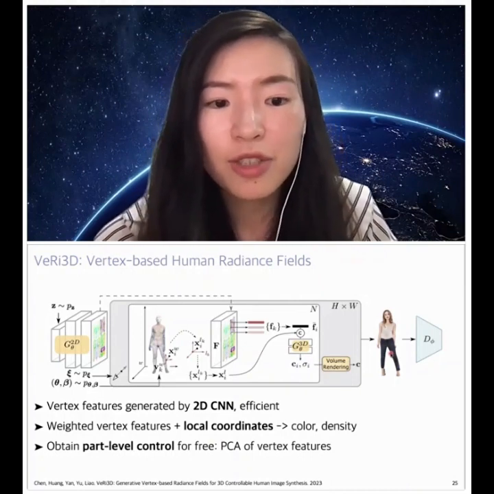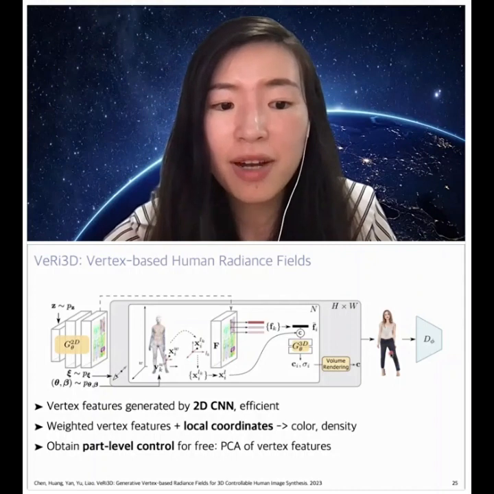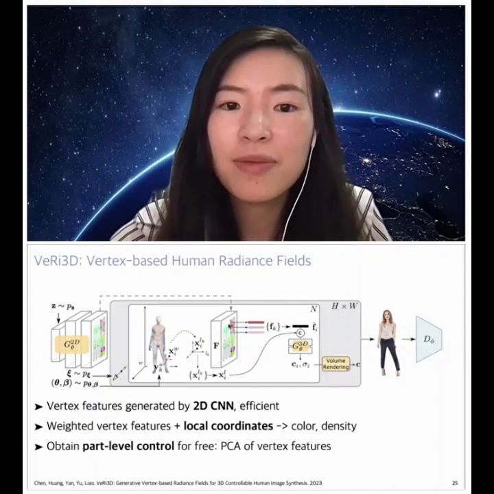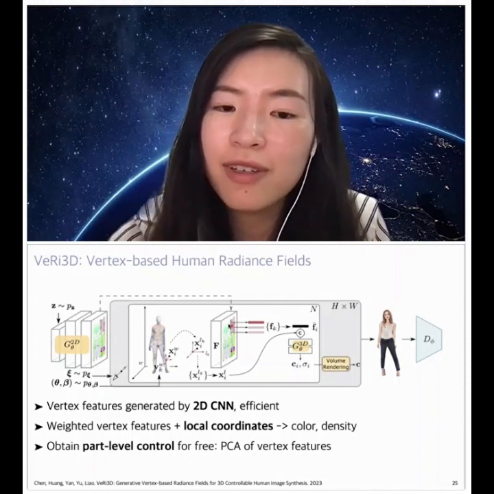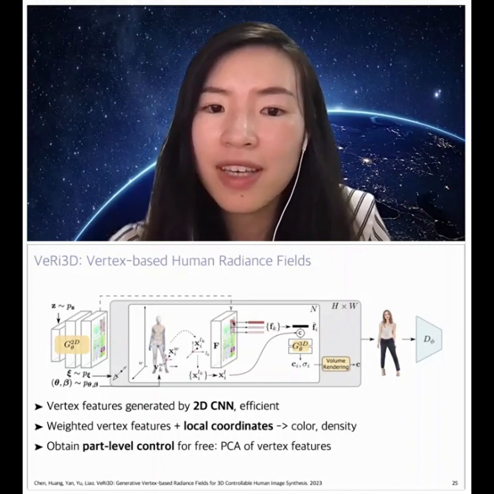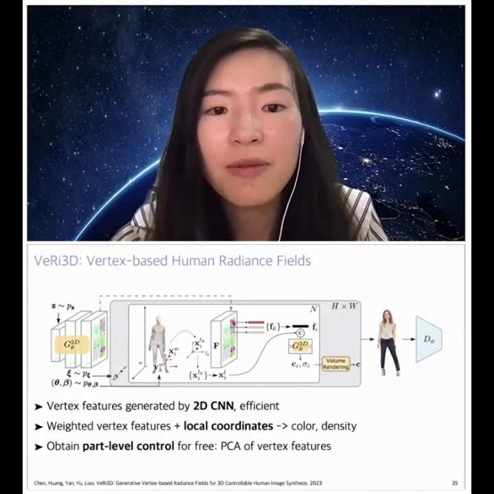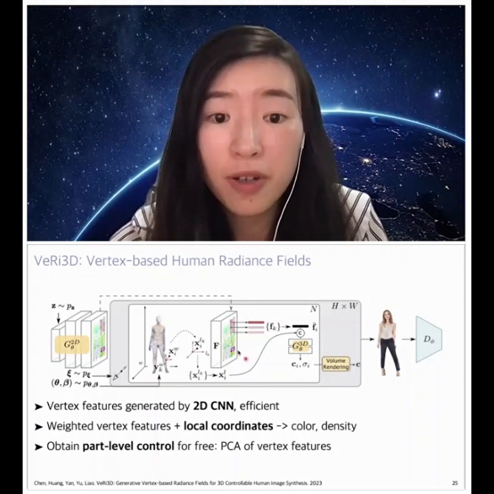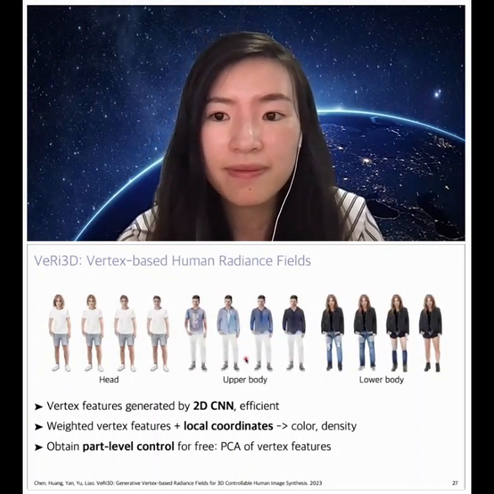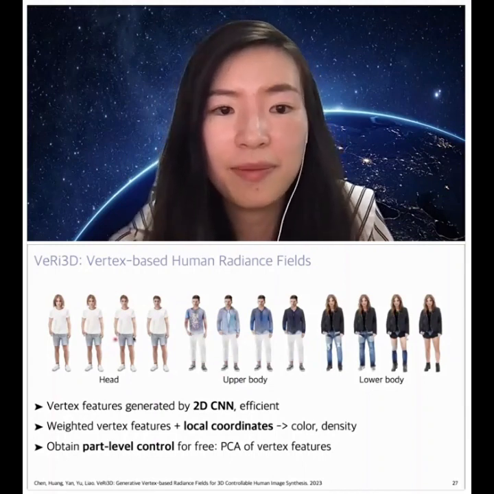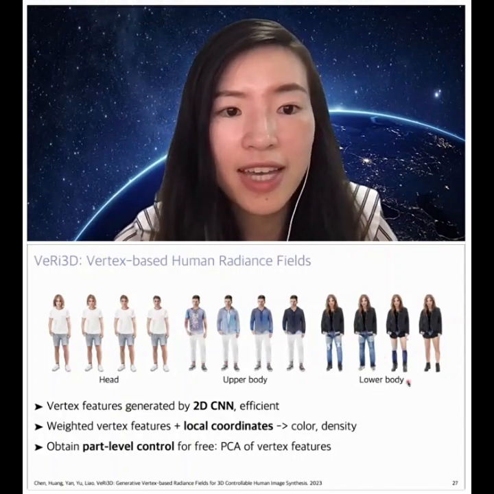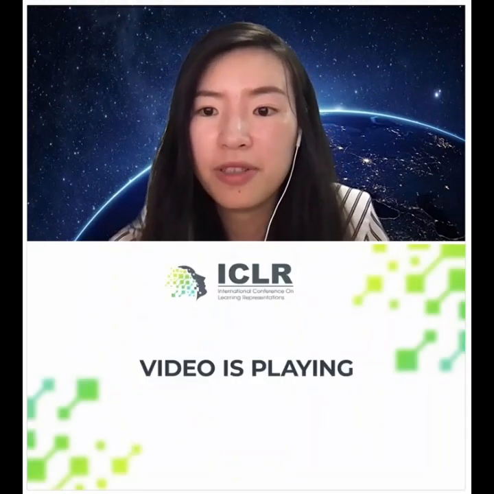Another advantage of our pipeline is that we can obtain part level control for free. We have vertex features generated by the 2D CNN, and as we know the semantic meaning of each vertex, we can apply PCA to each part individually to allow individually manipulating each part. This is the part manipulation result, where we can manipulate the head, the upper body, as well as the lower body individually.